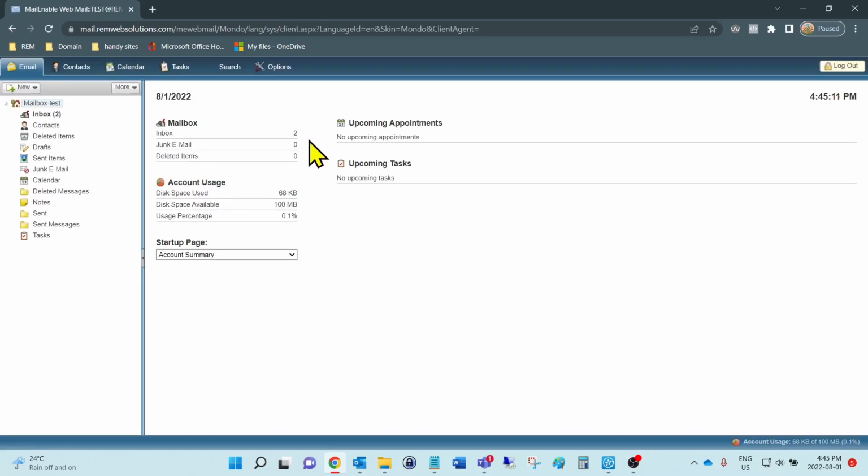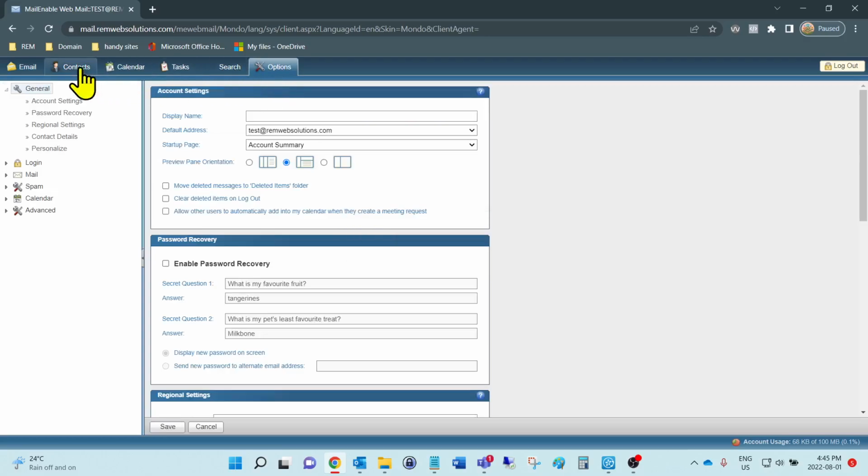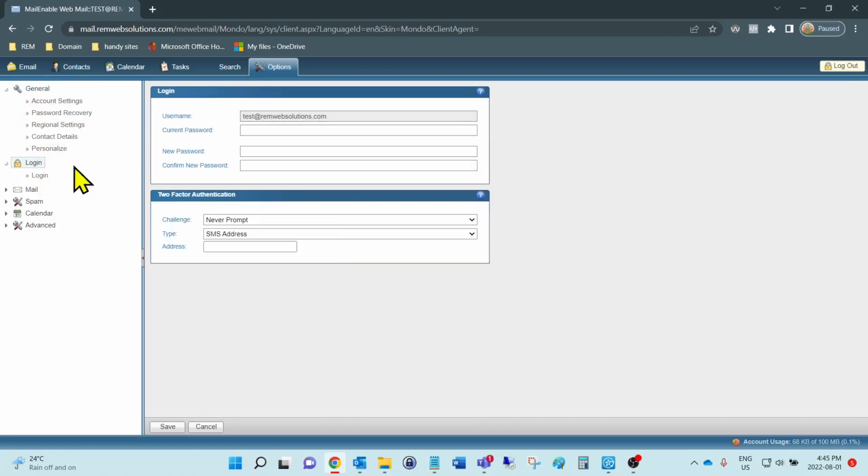Next, I'm going to go up to the top of the screen, last tab, select Options. Then on the left-hand side, second down, I'm going to select Login. And here I will be able to change my password and set up two-factor authentication.